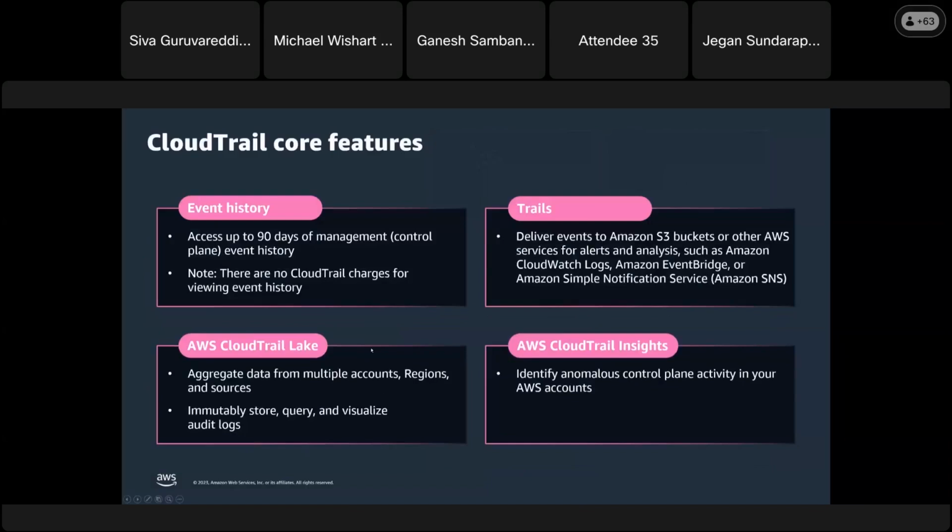Some of the core features of CloudTrail: event history. You can access up to 90 days of control plane event history. There is no charge for this. But if you decide to have a trail, the first trail is free. The management trail is free, which gets delivered to S3 buckets, etc.